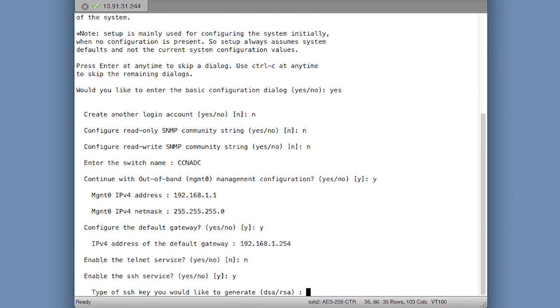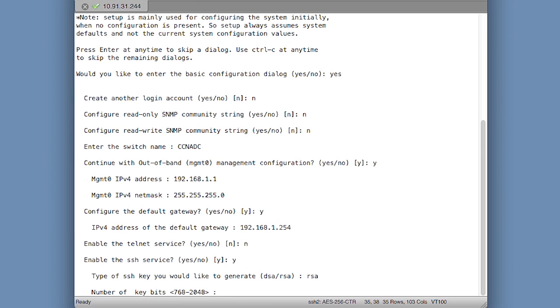In order to use SSH, and because it's secure and encrypted, I need to create a certificate. Specify the number of bits for the certificate.